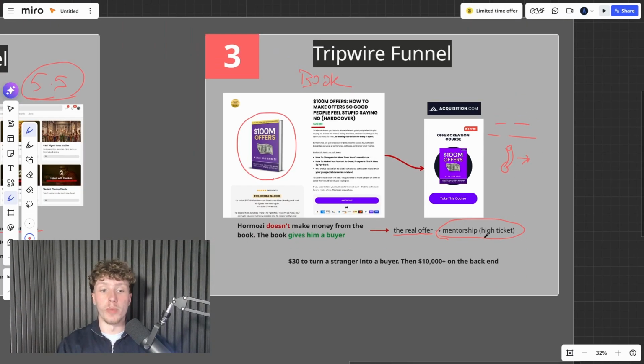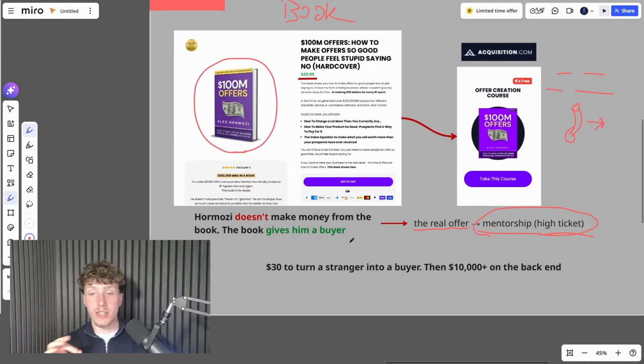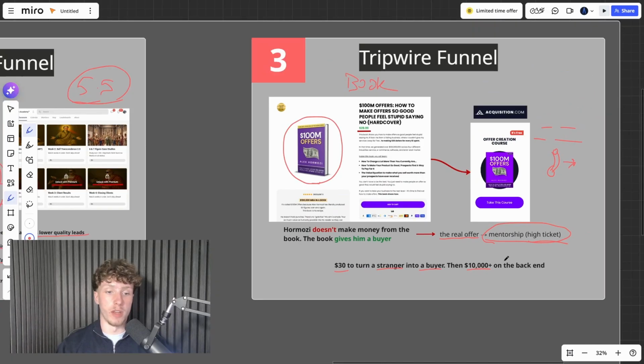It's always going to end up in some form of high ticket. Essentially, $30 to turn a stranger into a buyer and then $10,000 plus on the back end. Amazing funnel. However, I would only recommend this if, again, you have a bigger audience. If you have a low audience, I would definitely not recommend this as it's not going to be something that you can get proficient enough.